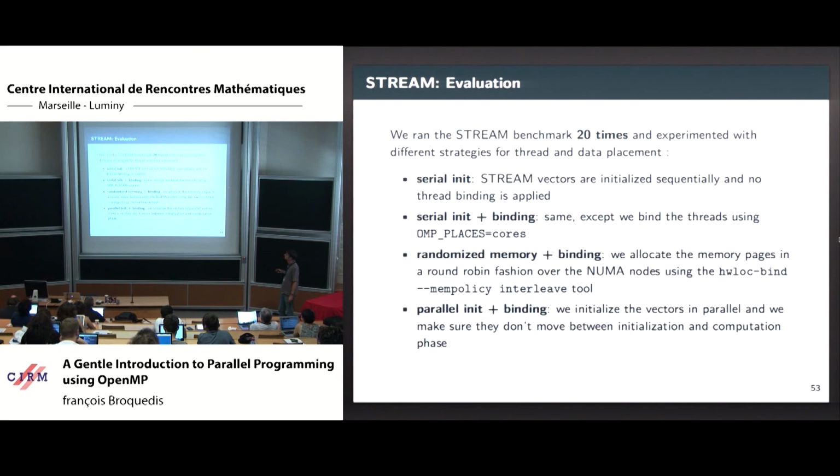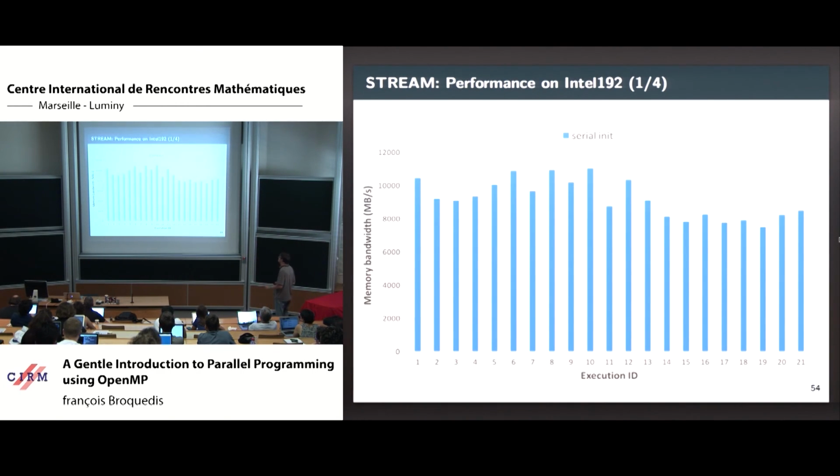The second is the same version when binding OpenMP threads, so they can't move during the execution. Then the official stream version, which is parallel init plus binding, and some in-between version in which you ask the HWArc library to distribute the memory pages over the entire machine to make all the threads equally bad in terms of memory contention.